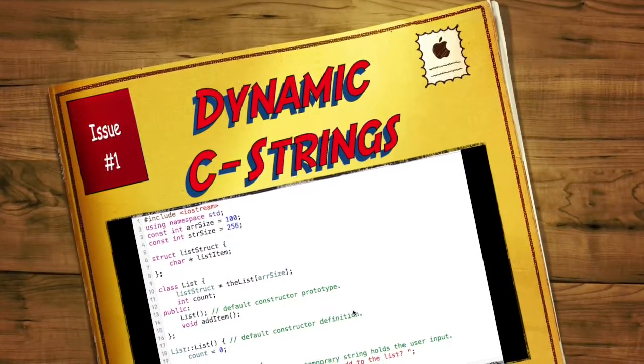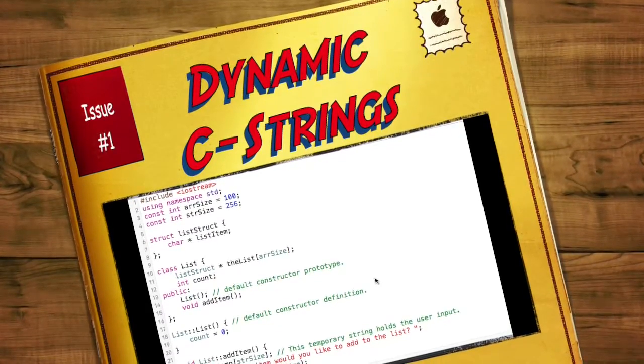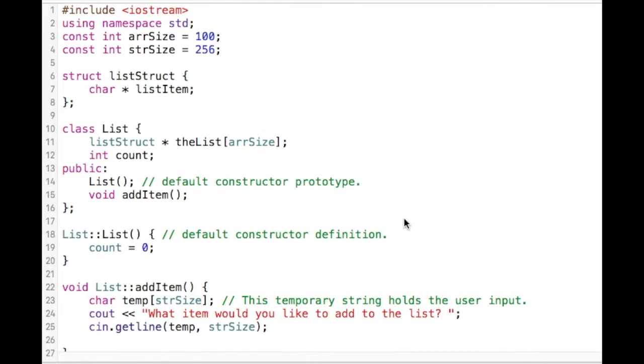Hello, this is Robert, and in this video I would like to discuss creating just the right size for a C-string, a dynamic C-string. And then we'll be discussing the destructor a little bit later. But for now, let's focus on how we can create a dynamic C-string that is just the right size.